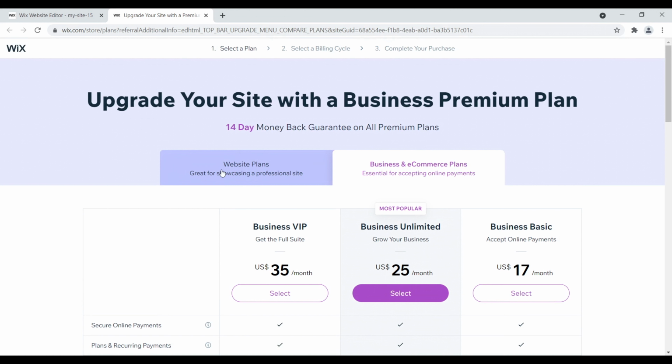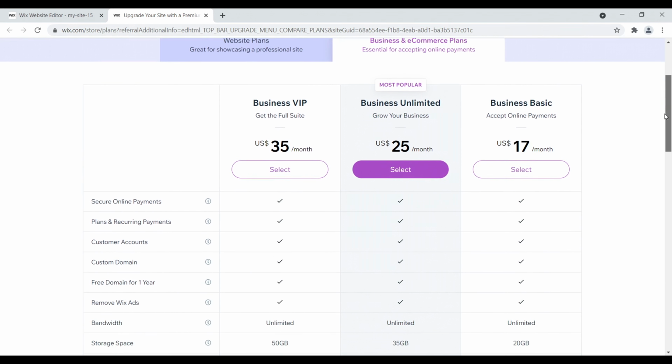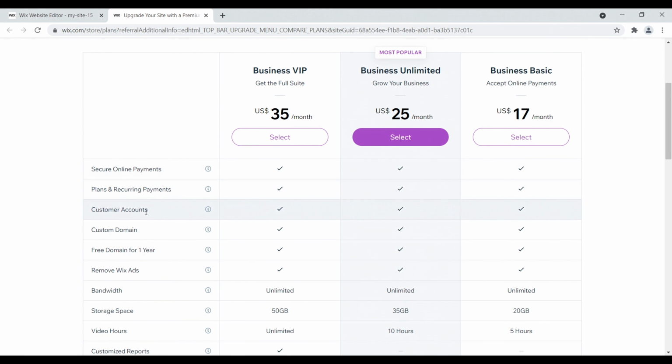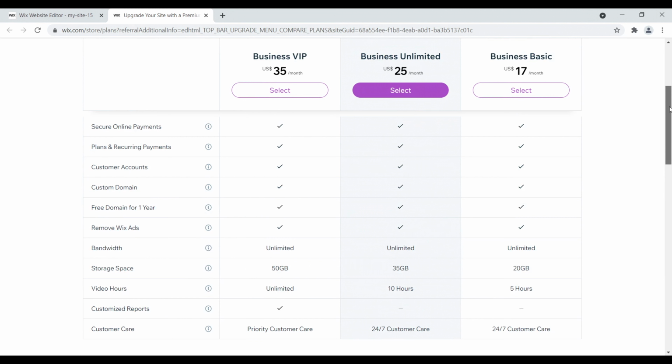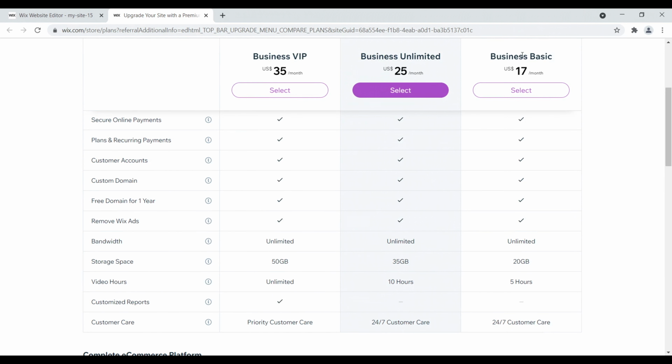Website plans are good if you want to start a blog, for example, and do affiliate marketing, display ads. This is for if you need customer accounts, recurring payments, or actually sell digital ebooks or physical products. Now, what's the difference? You have business plan and business basic. Honestly, there's not too much. Well, there is a bit of a difference, but for a complete beginner, business basic is pretty good.